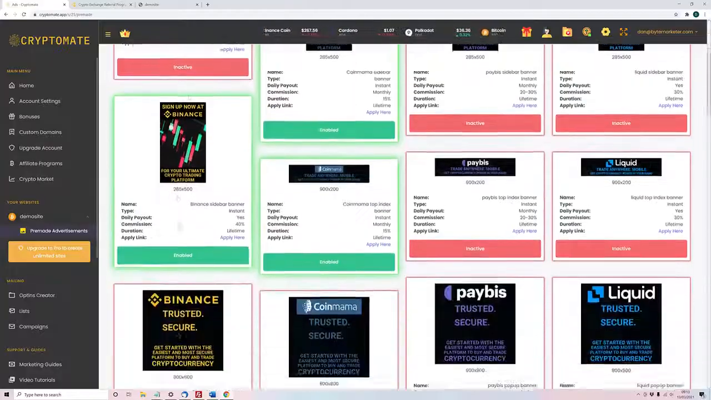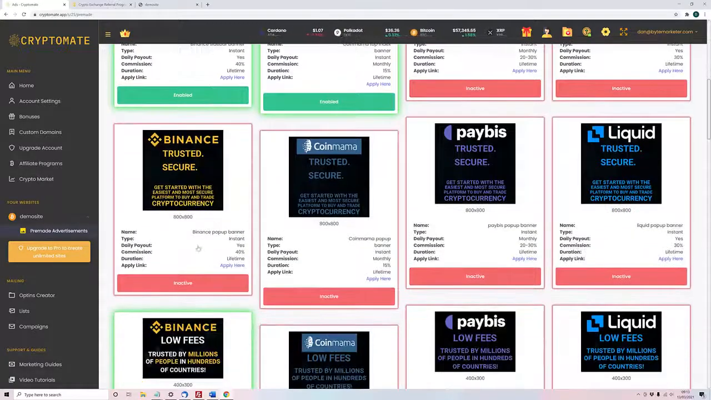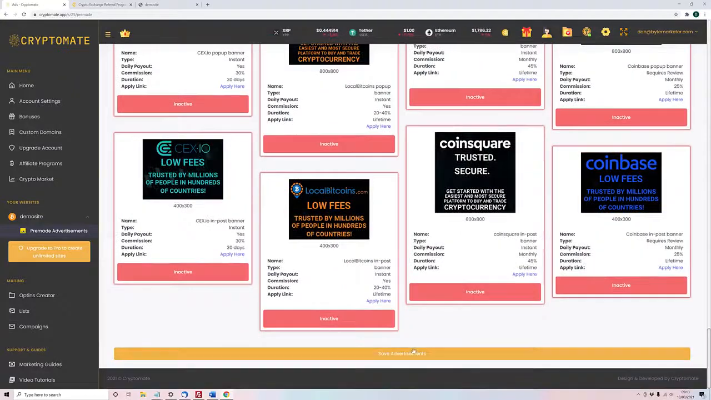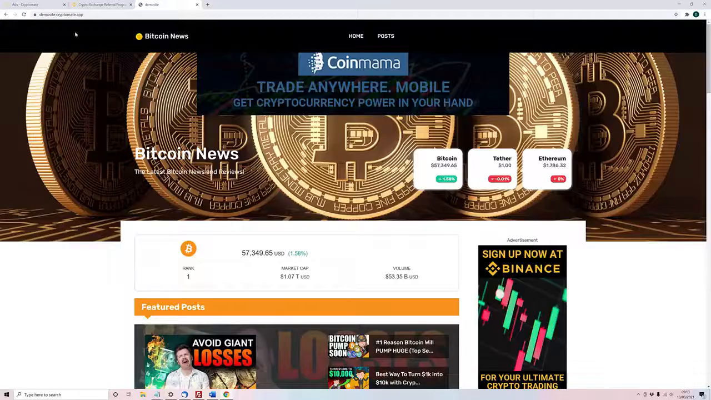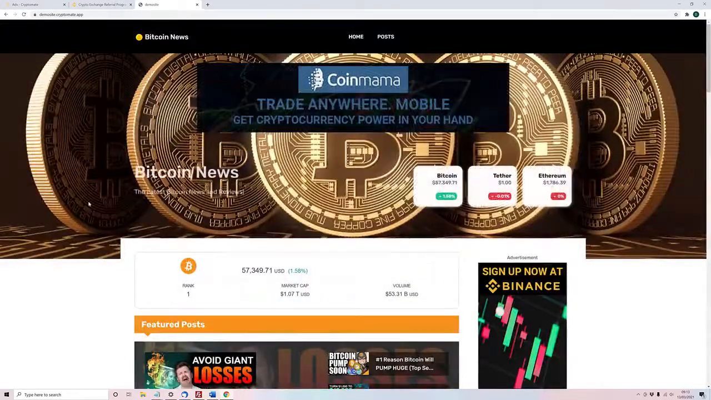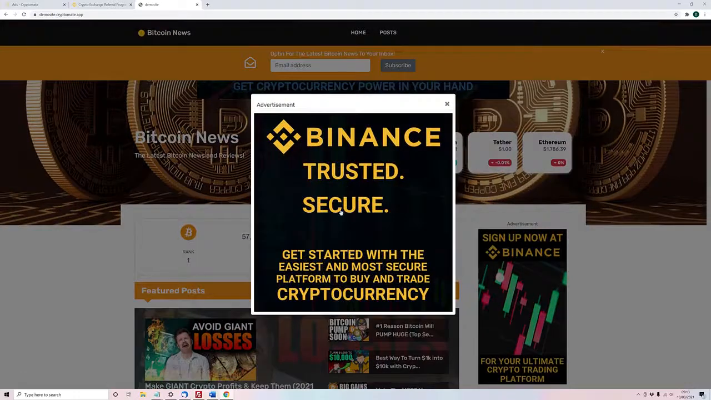We've also got another option to have pop-up banners. So maybe we want to have a pop-up banner. So let me enable that one. Let's go down to the bottom, save, and then have a look. When we scroll down, we've got a pop-up banner here enabled. So like I say, we have set everything up by default for you, so all you need to do is apply and add your affiliate links.